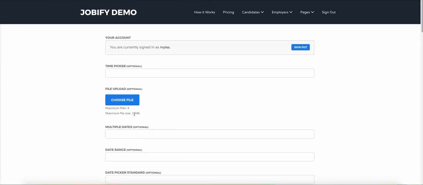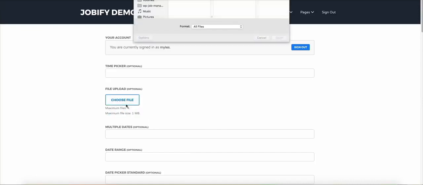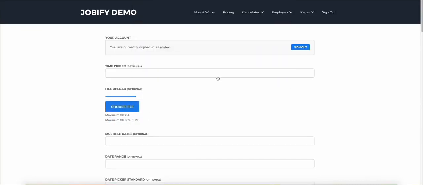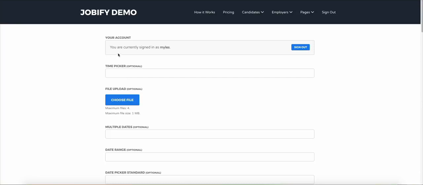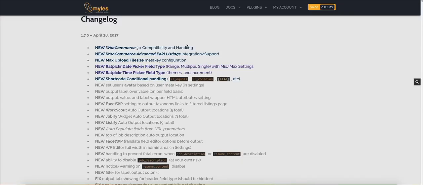Now you'll notice it also shows on here now maximum file upload size. So we'll come in here, we'll select one. So now when we go to upload it, it goes, oops, max allowed upload file size is this. And that works the same as for the standard ones. So that's one of the new features that is also included as well.